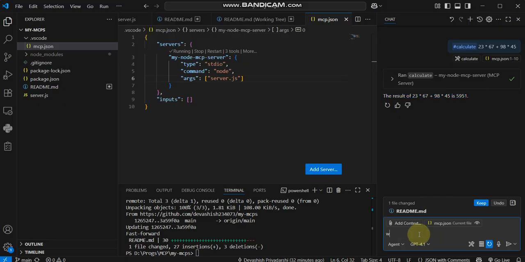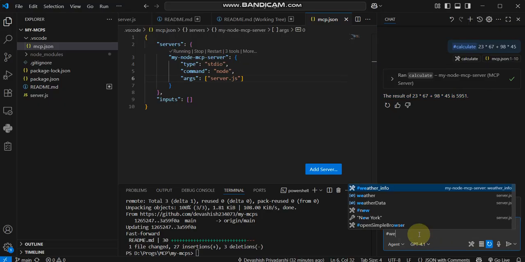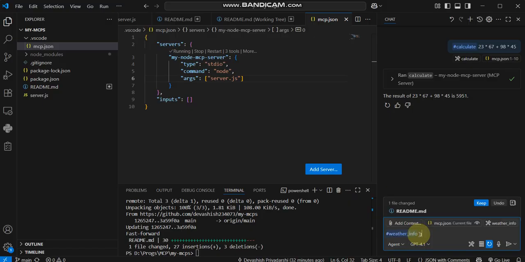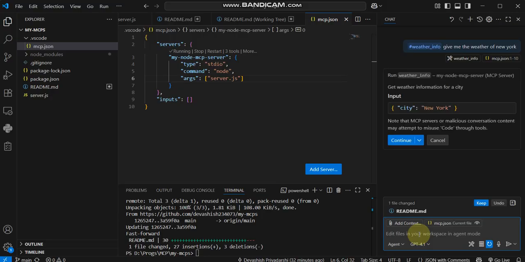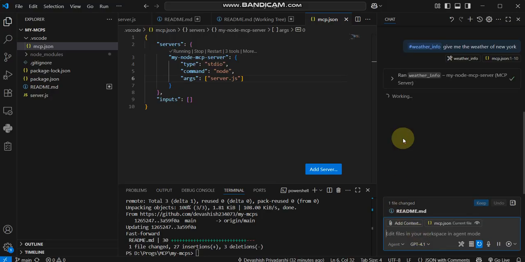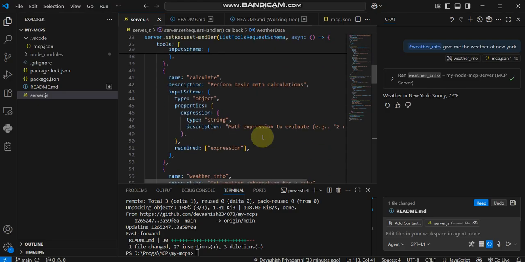Finally, the weather info. I can say hash weather info. Give me the weather of New York. City is New York. Weather in New York is 72 F. This was coming from these hard-coded values.